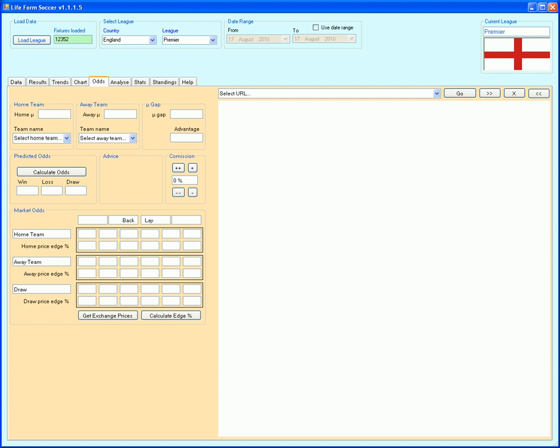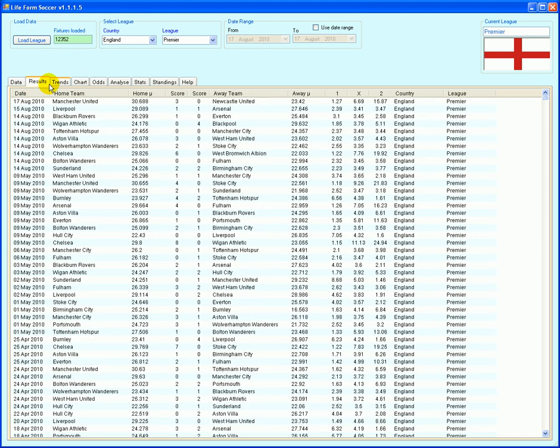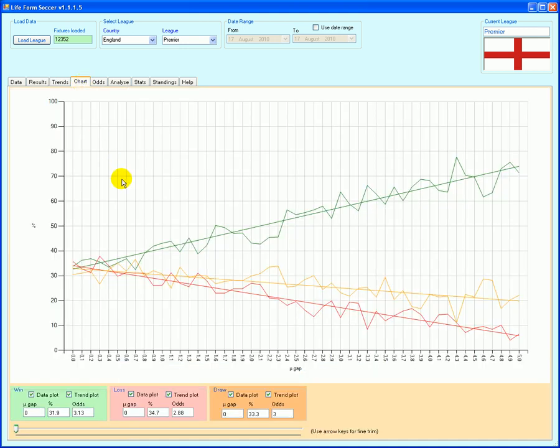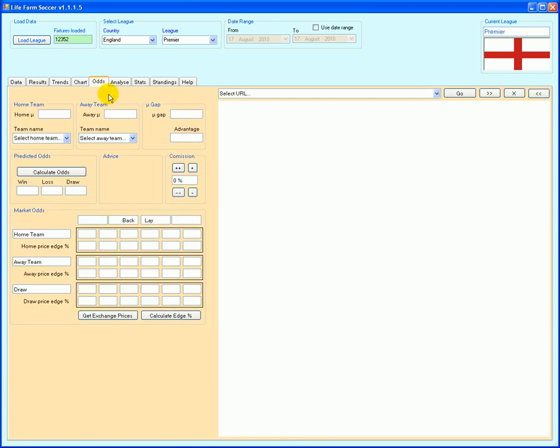You'll remember from previous demonstrations, I showed you how to load the data file into your Lifeform software. I then showed you how to calculate the trend figures, deciding whether to calculate a home advantage trend or an away advantage trend, and also how much data to import into your trend figures. I then showed you how to use the charting software to calculate the odds of an impending match. We can now use the Odds tab to calculate these odds far more accurately.